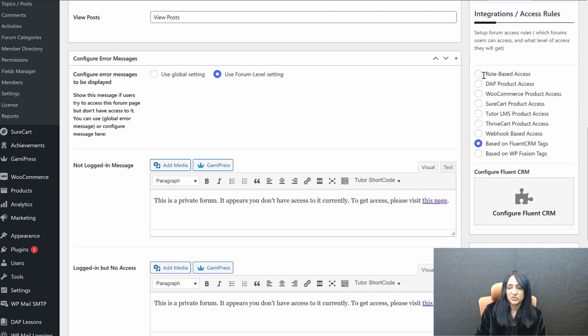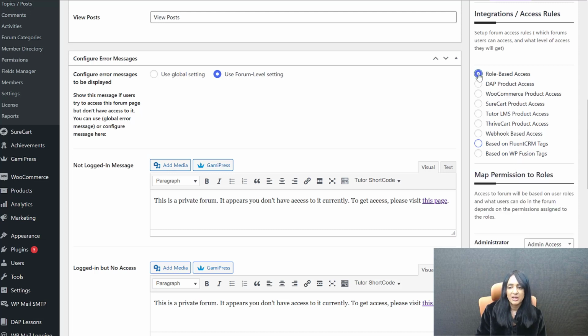And one more thing you can do is role-based access. So there are 3 different ways you can control access to your forum. You can protect your forums. Number 1 is role-based access, where depending on certain user roles, you can give them access to your forums. You can say subscribers can access this forum. So who can access it depends on the role, and what they can access and what they can do in the forum, you can also set that up.